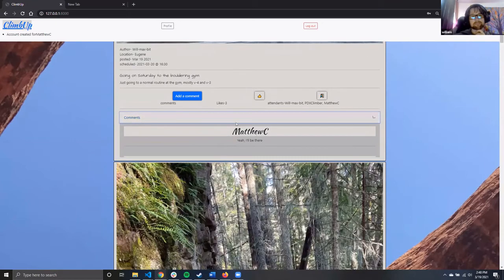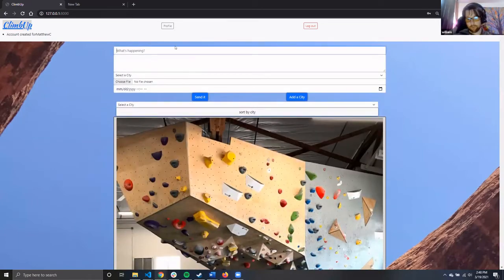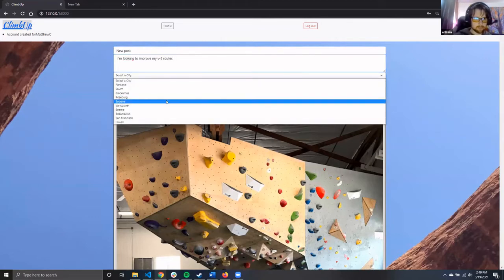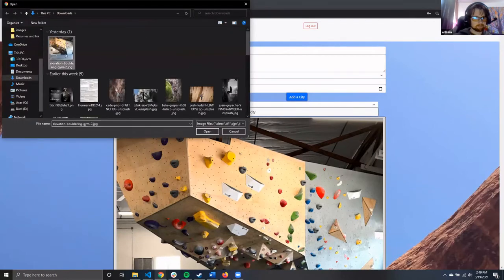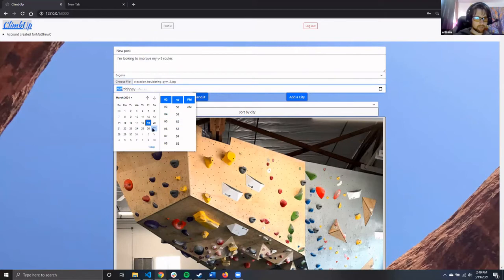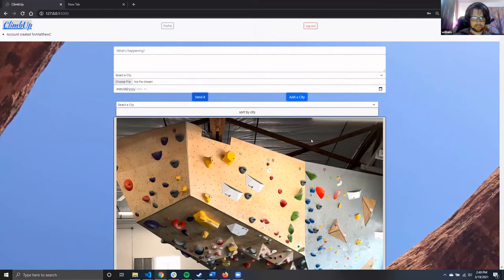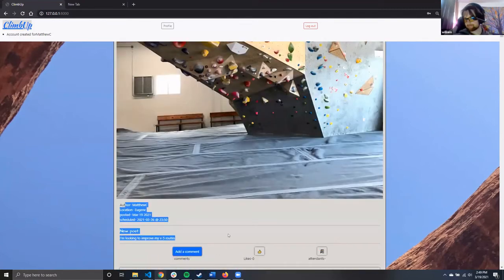Let's see, what else can we do here? Got a new post form. This shows up for everybody, no matter whether or not they're logged in, but they can't actually post without being logged in. It'll just throw a 404 error. Let's test out a new post. Select city. Just do that one. I want to go on Friday at 4:50. Send it. And then right there, it appears dynamically.